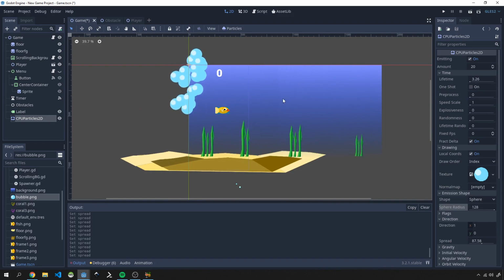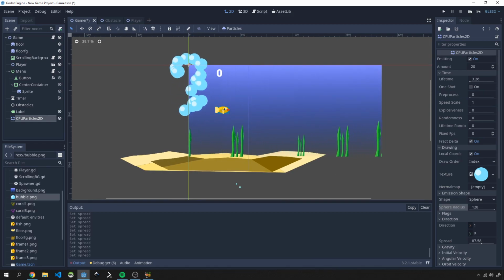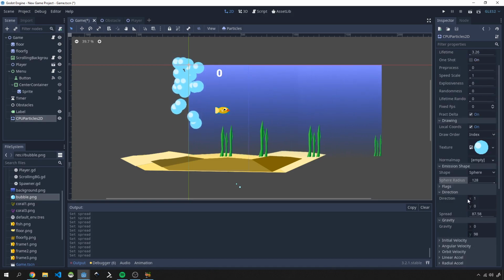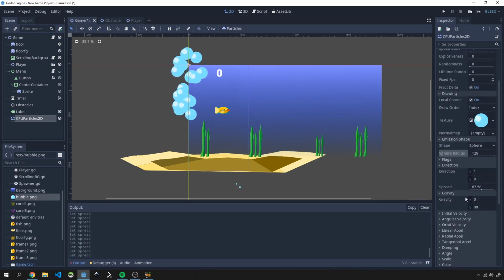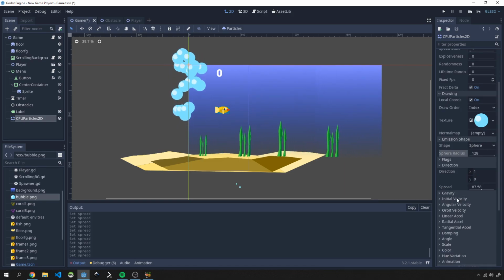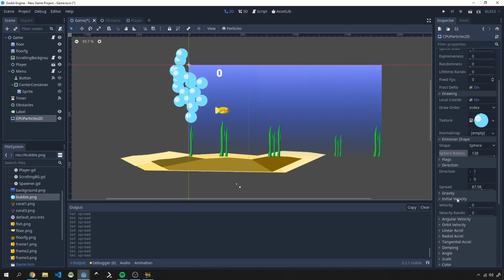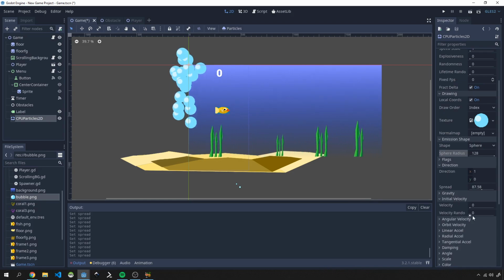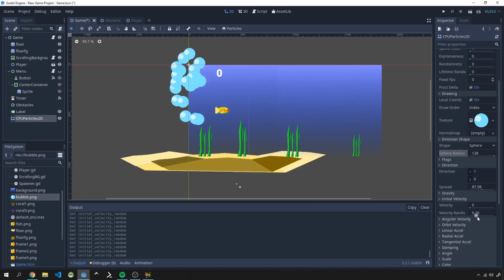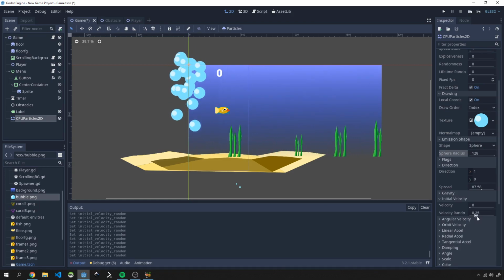We need to apply a few more things to the velocity and some other values just to give it a bit more randomness. We're not going to use gravity, we're going to look at the initial velocity. We want to give it a random value, let's maybe just do 0.24 or so.